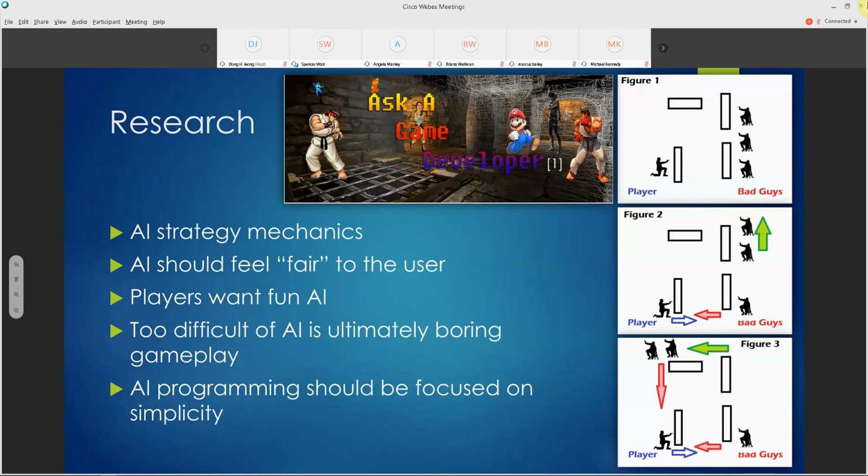And so they realized that people would just fall back into a choke point position where the AI couldn't flank them, and then they would just pick them off like that and continue through the game in that manner, which made it very repetitive and really boring. So they found out that what players really want is fun AI. They don't want the AI to be too difficult, or else it becomes boring. So AI programming should be focused on simplicity and not complexity.